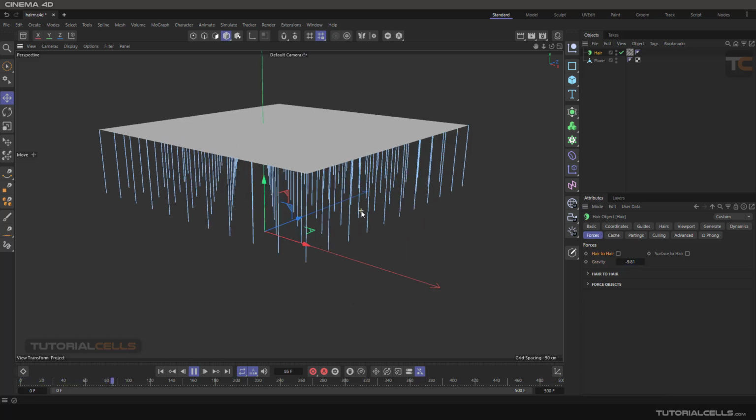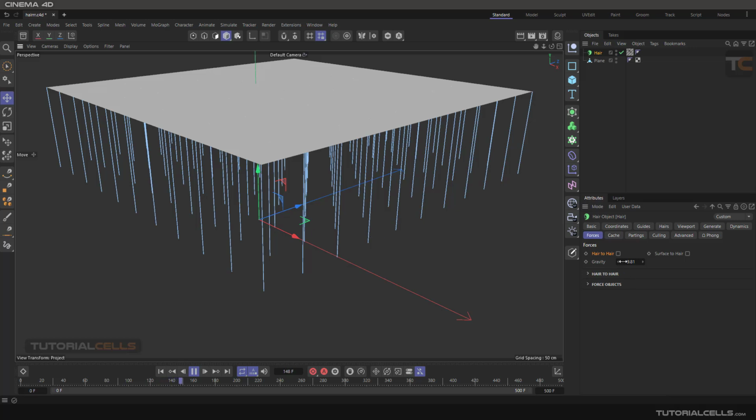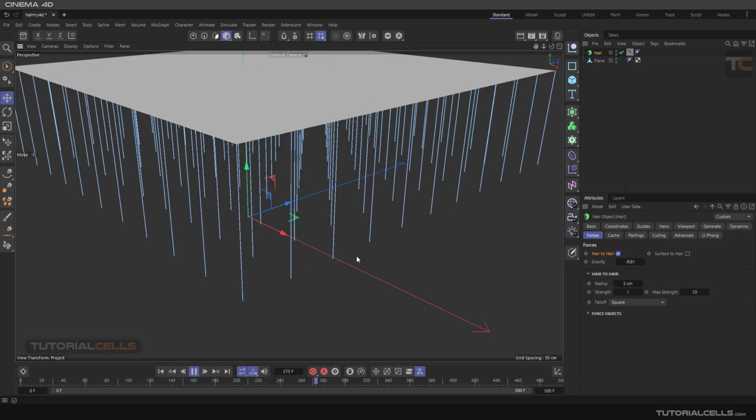Another thing that is interesting is hair to hair. It means if you activate it, we create a radius around each hair, and the hairs are repelling each other or absorbing each other. When you activate hair to hair, you can see we have the hair to hair settings here. If you activate it, now you have to see, okay, it's all about the radius.